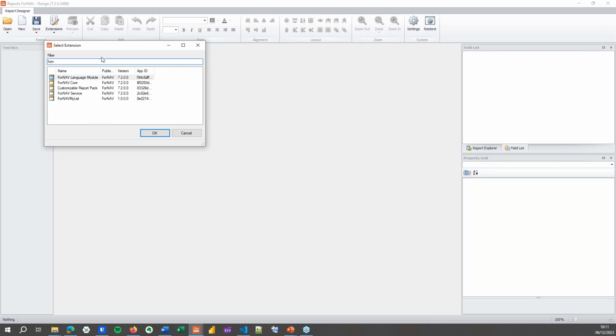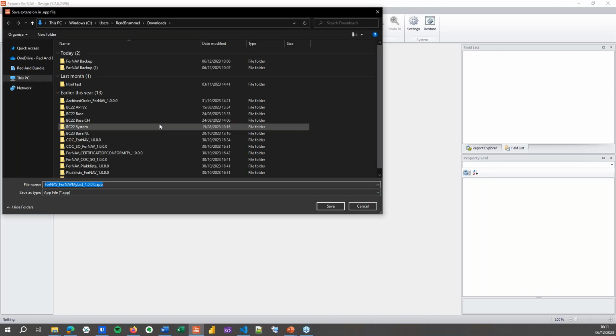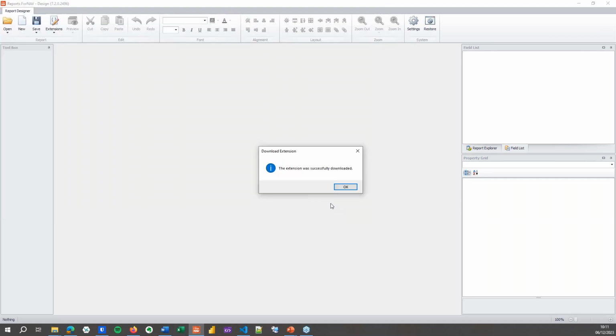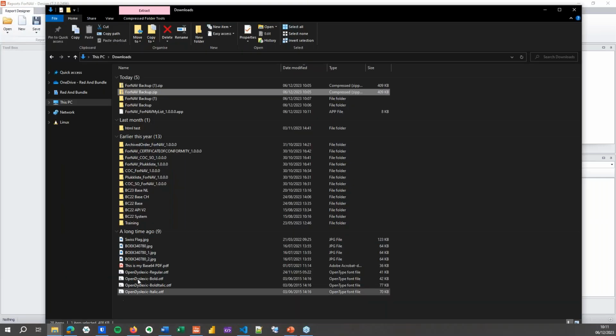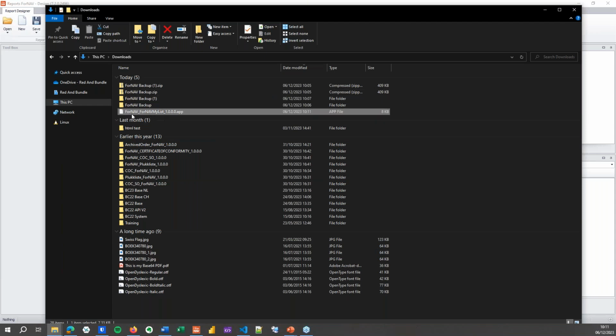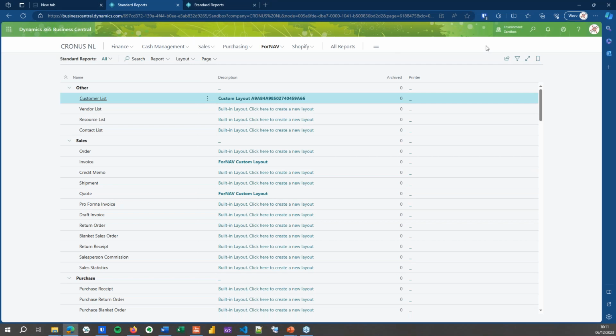And in here, I've got my complete extension list, and I've got my ForNAV my list right here. If I hit OK, I can save the source file. And if we have a look at the downloads folder, you will notice that I've got a ForNAV mylist.app file. This app file is a compiled extension. That is an extension that I can import in my production system.